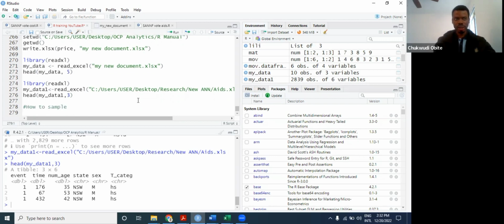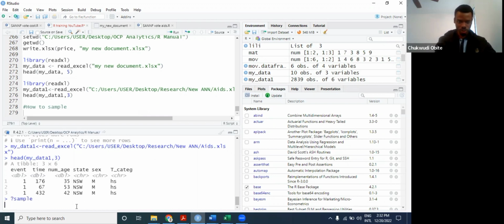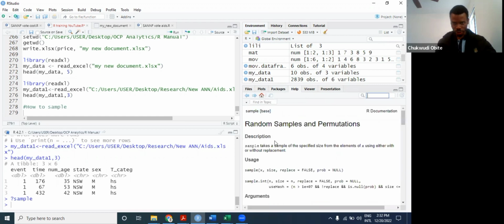I have numbers 1 to 100, and I want to sample 5 numbers from it. How will I do it? I will make use of the sample function. To learn about the sample function, you use the help function on sample, random sample.